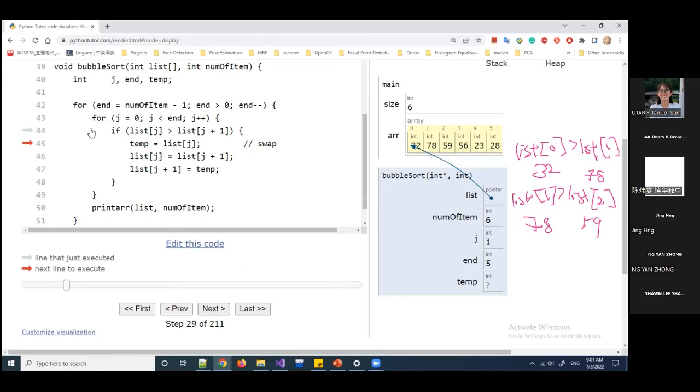So for the swapping, we're going to come into the if. Here you can see temp will be equal to list[j]. So list[j] is 78. That temporarily keeps the value because we're trying to replace list[2] with 78. So list[j] will become list[j+1]. You look over here, that 59 goes in, and here we have to put back the 78, so we get it from the temp.